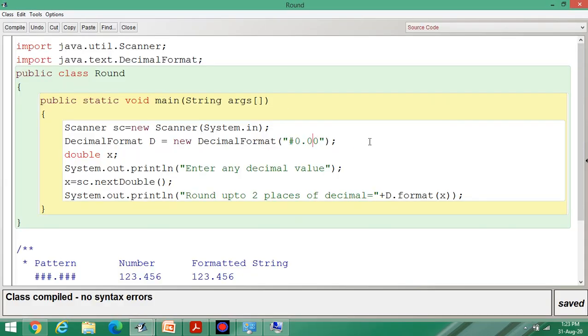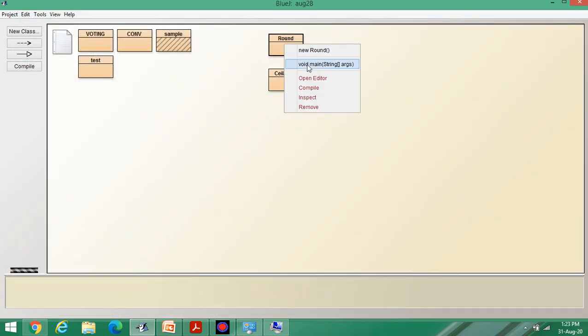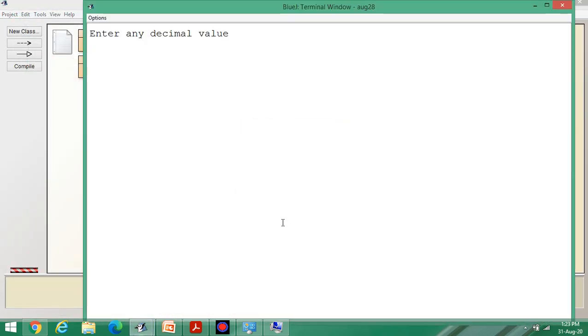Suppose I am writing 000 here, three places of decimal. Now compile and execute the program. Like this. In this way, you can print the data up to 3 places of decimal.